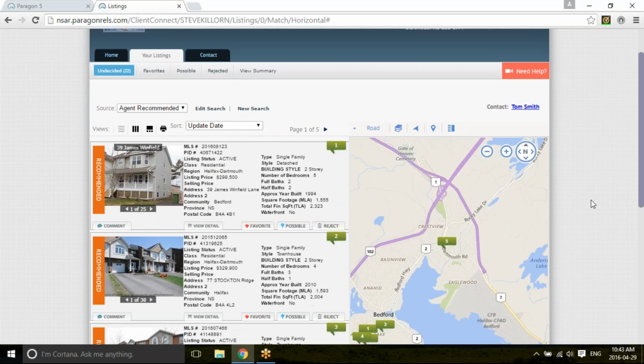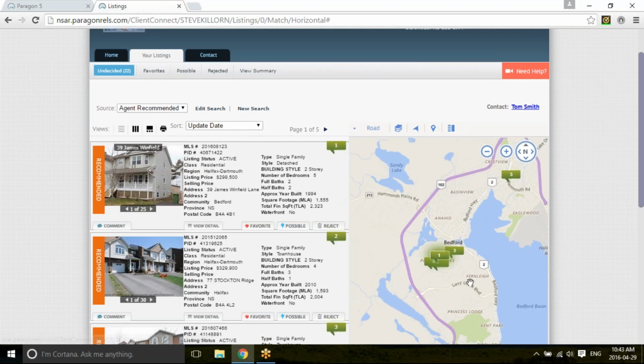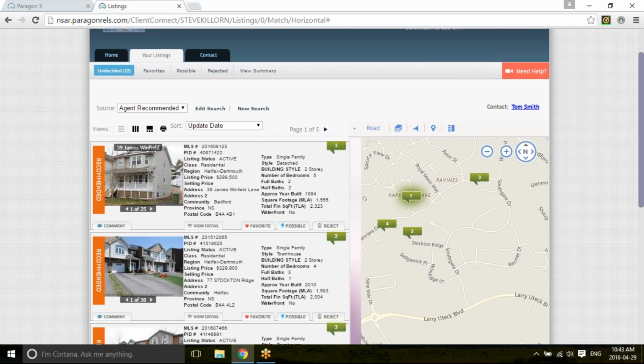They will look at the map. They'll see number 1 and they'll go, oh, number 1, here it is right here. Here it is on my map, so I know exactly where it is. They have a look at it and go, well, that might be a possibility. So they go right here, possible. Click.